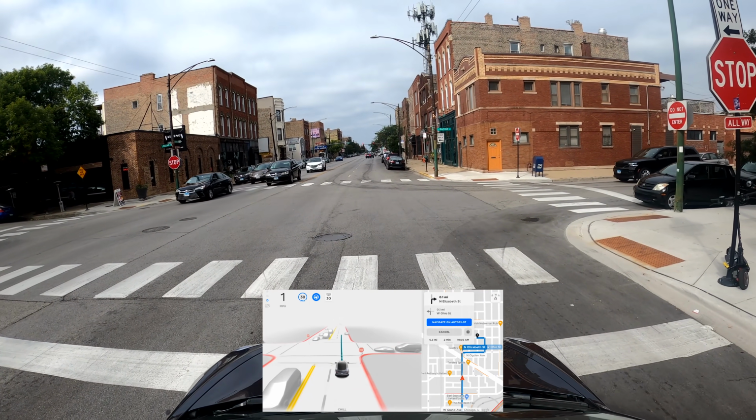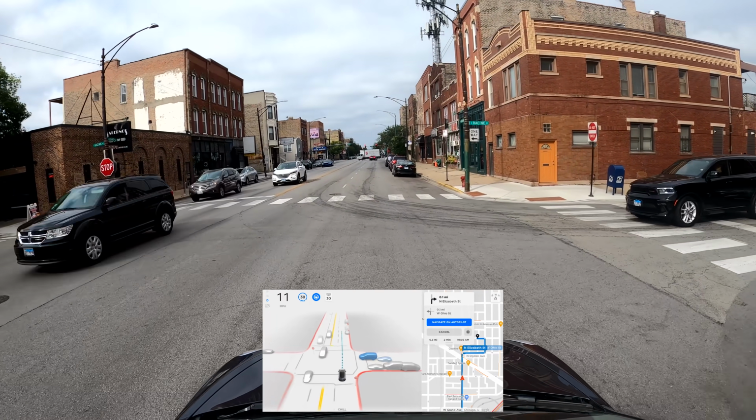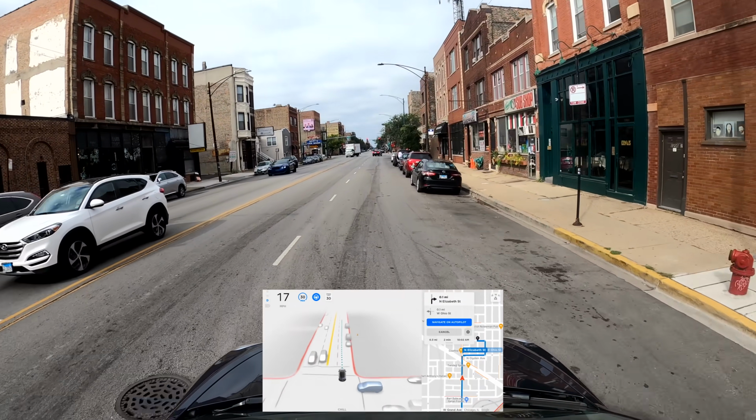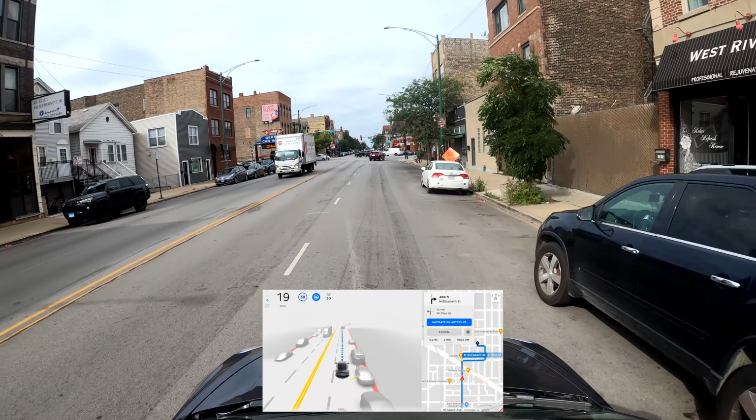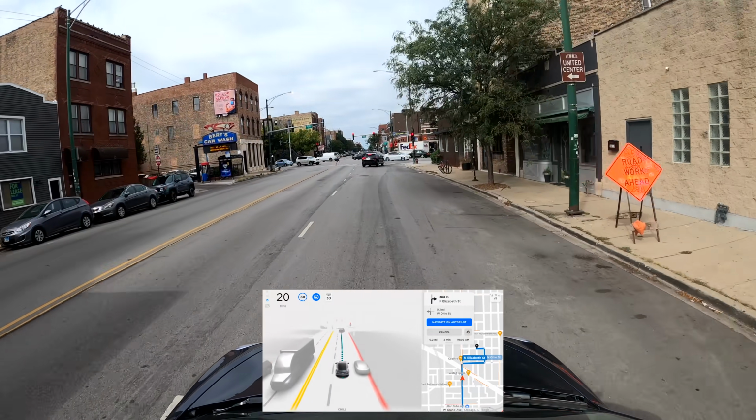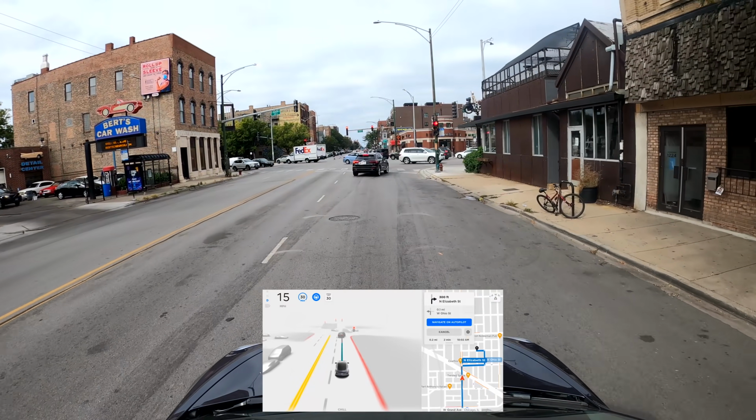Okay, same here. This was perfect. This was good. Stopped, and we were fully stopped, which is great. And then we started again. Very nice. Okay.